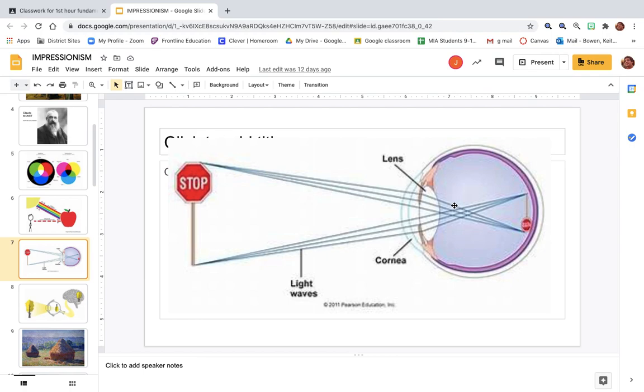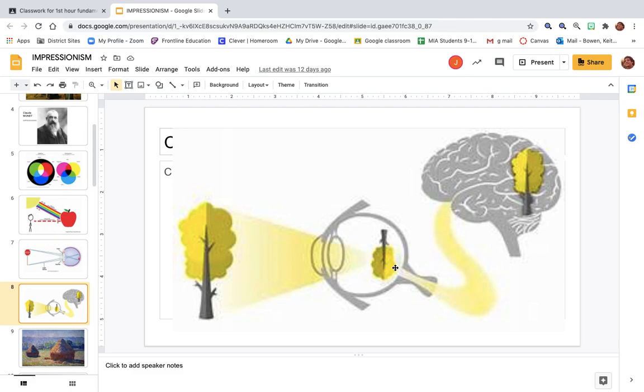The objects are upside down. And then this information that's upside down goes to your brain, and your brain actually flips it right side up.